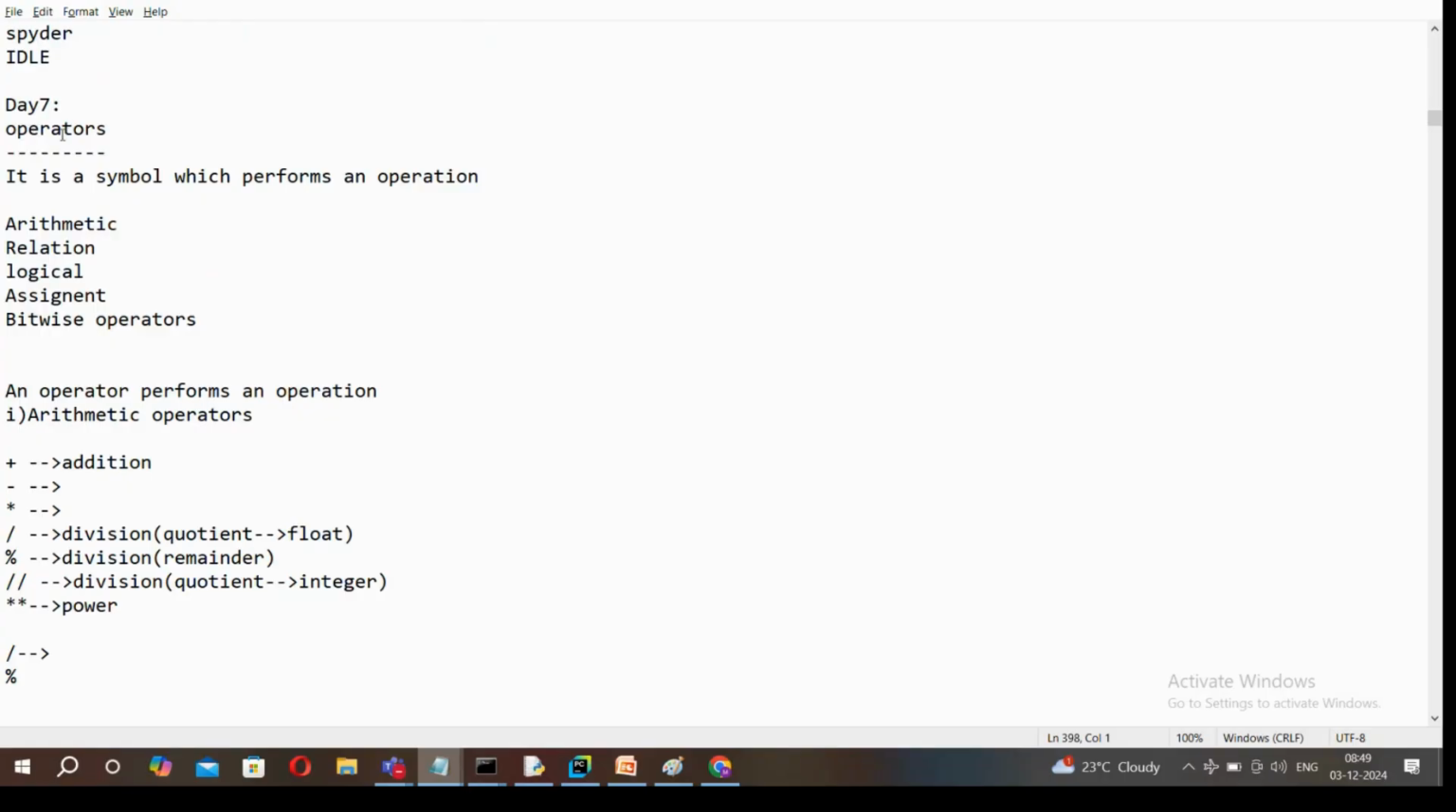What is an operator? This is the next topic in our list, friends. It is a symbol which performs an operation. Most of us know this, friends. We have been doing these operations since school days, no problem. And these are the different operators we have in Python: arithmetic, relational, logical, assignment, bitwise operators.